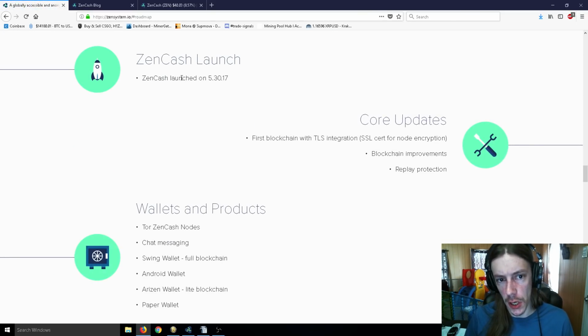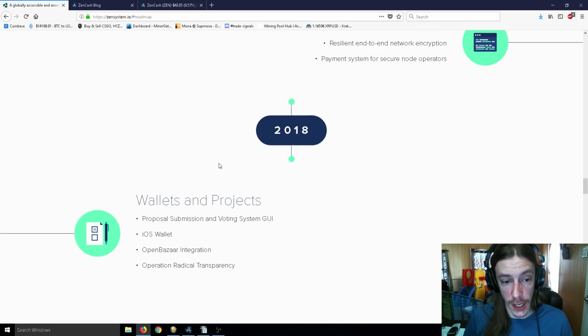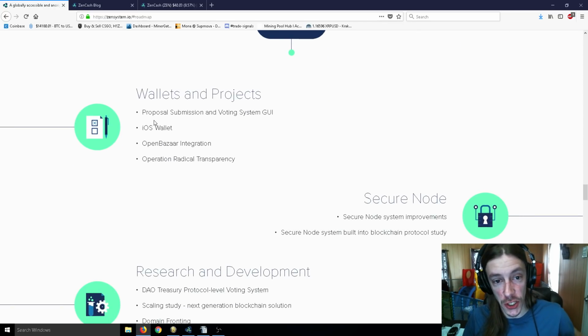So Zencash launched on 5/30/17, and then had core updates and secure nodes in 2018. We have proposal submissions and a voting system. We have an iOS wallet that came out.